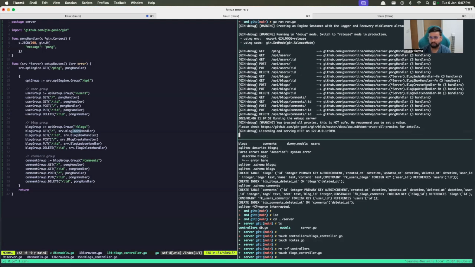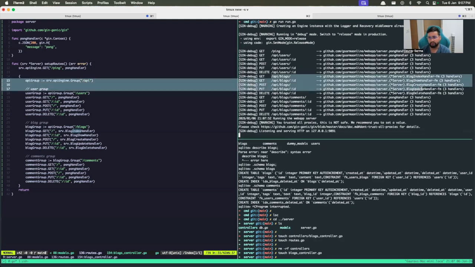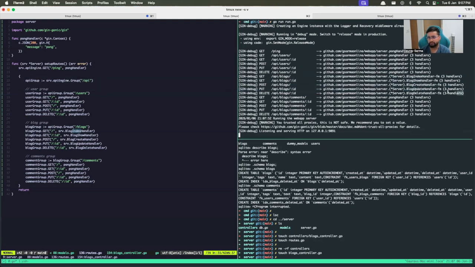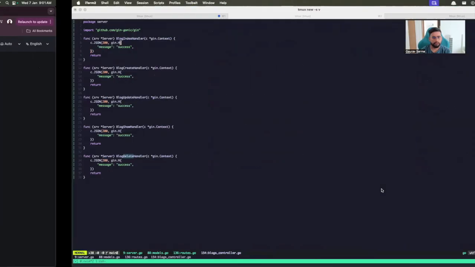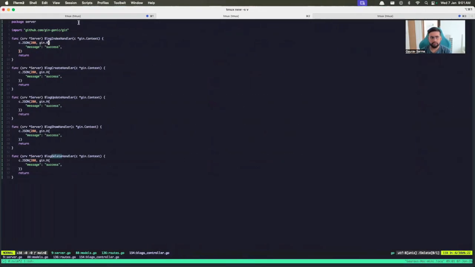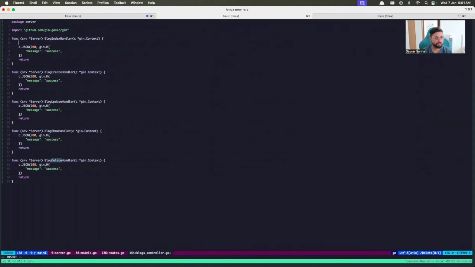Beautiful. And you can see that for the blog routes, these have also been updated to the right indexes. Okay, now is the time to implement the controller. Let me start sharing my screen again. Cool. So this is where we last left off, and we will try to implement all the interfaces, or all the action handlers in this section.